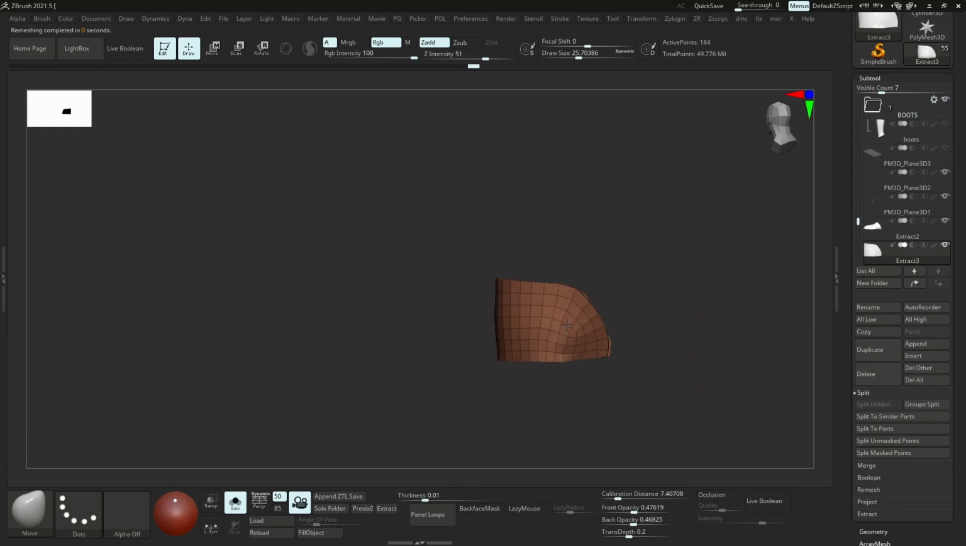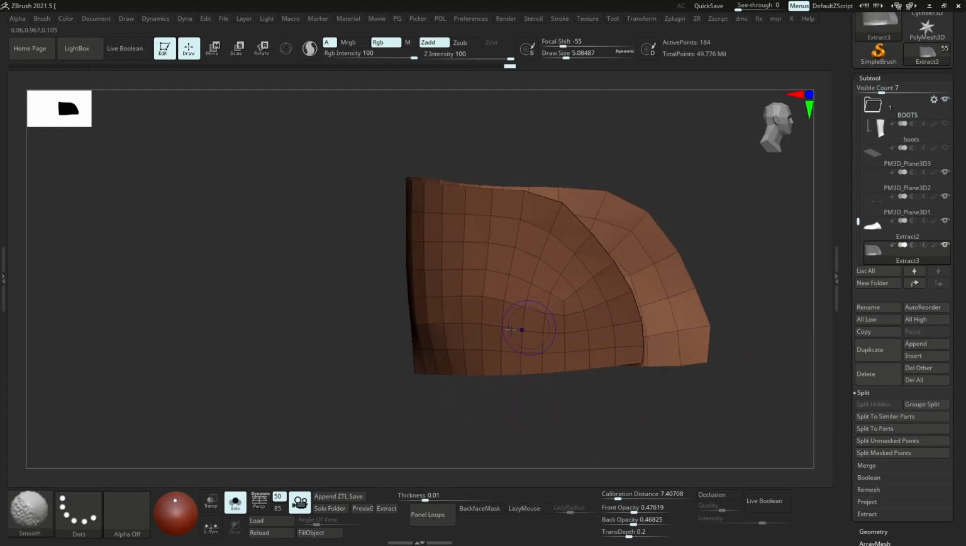And you want to keep an eye on the topology all the time. When you see it isn't clean, just ZRemesh it and polish it.